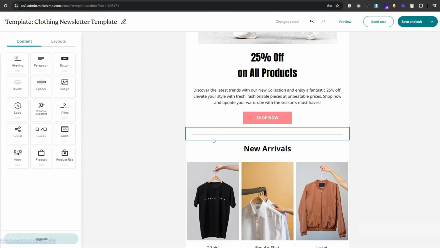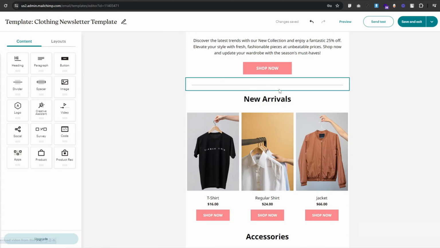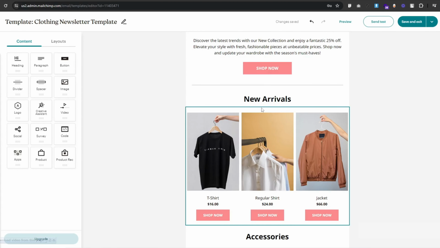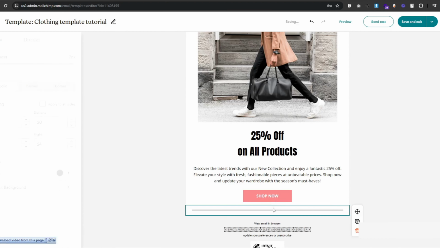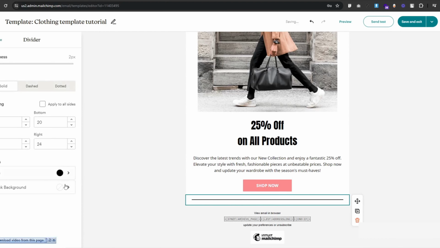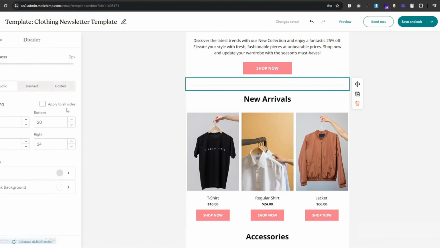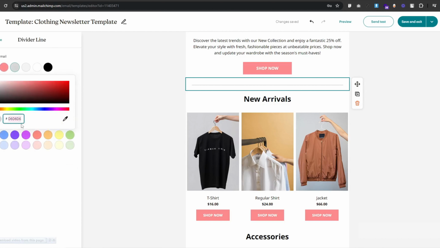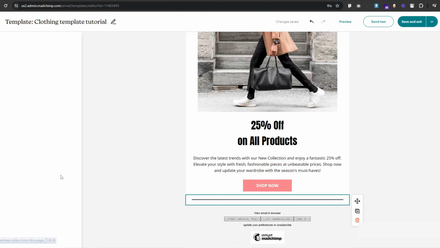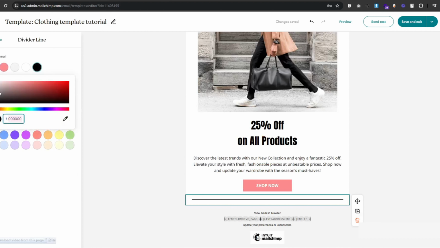Okay, so next there is a horizontal line, so in order to achieve it, drag the divider and place it. Now change the color of the line. Let's see which color I am using here. It's D6 D6 D6.